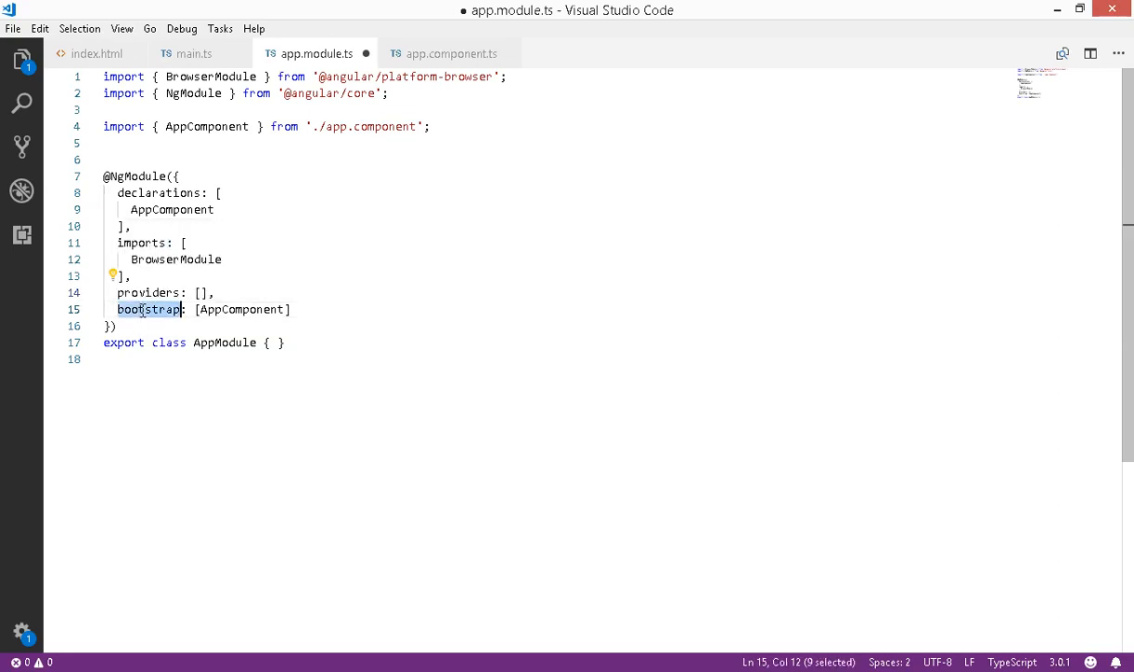And the last one is bootstrap. As I told you, a module contains multiple components, but there will be a component which will execute first or by default. The name of that component needs to be put here. Currently in our case we have only one component, which is AppComponent, that's why we put the name of AppComponent. So this fourth section, bootstrap, is saying that during the boot process this component will execute.